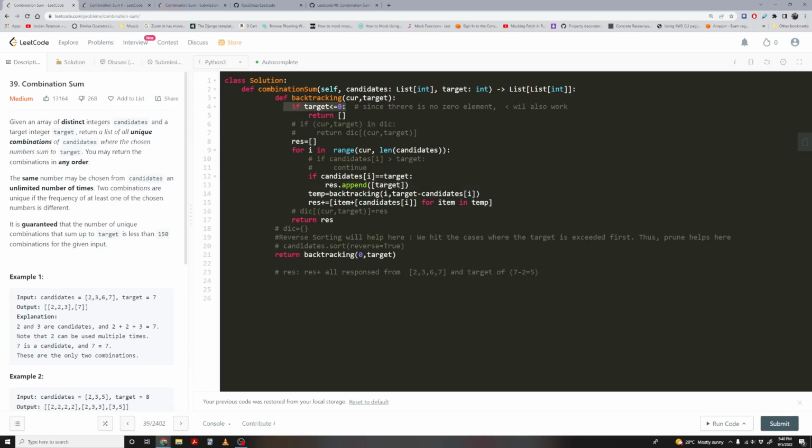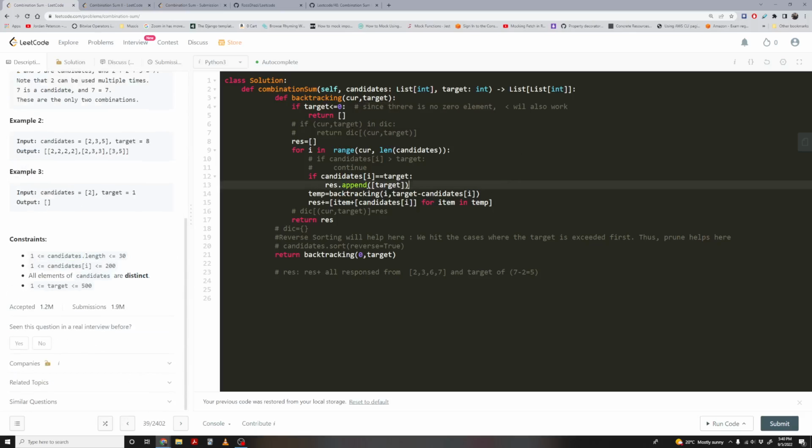We are going to say if the target is less than or equal to 0, return just an empty array. Since there is no 0 element here, I think it's one of the conditions. If you don't have equal, then when you get back here, it's going to be less than 0, so it's going to return. Then, if candidate I is equal to target, add it to the response. If not, then we have these two lines. I think these three lines are the whole logic.